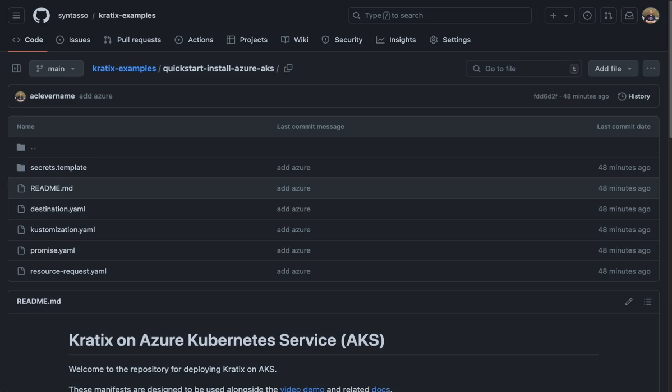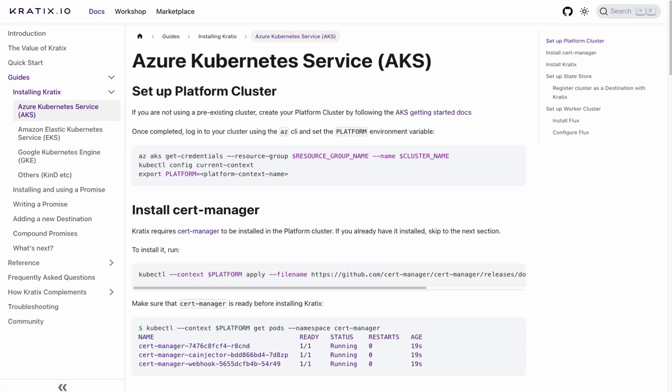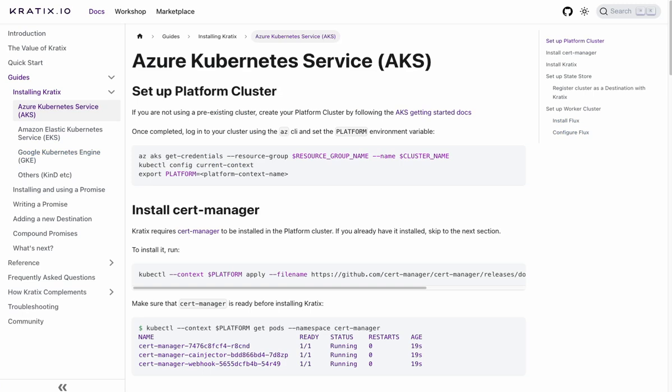I'll also be using the quick start guide we have here in the Kratix examples for how to gain access to any of the credentials required to communicate with Azure. So, first things first, we need to set up our platform cluster. In this case, I've already pre-created a Kubernetes cluster in Azure. So I already have my platform cluster pre-created. But if you don't have one, you can follow the AKS getting started docs to create one.